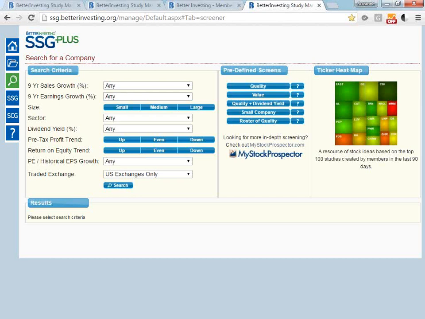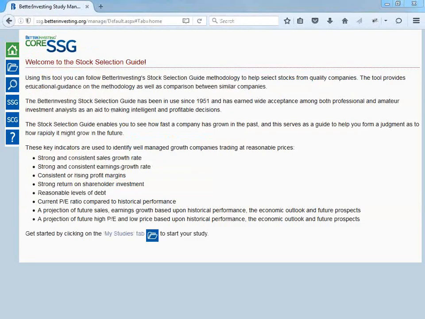And why don't you just show your core? Because I'm not sure if this came from a core member. Maybe they're looking for the ticker heat map, and this is a plus member only feature. Yes. Remember when we went through that chart? And it's in the handout. This ticker heat map is only available in the Plus membership or with SSG Plus.